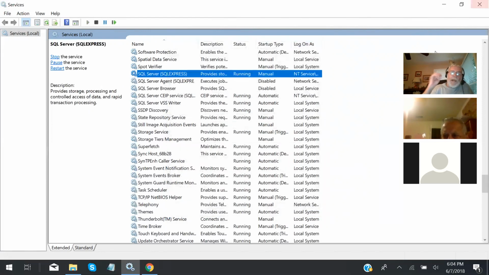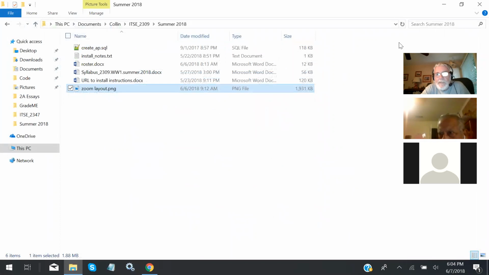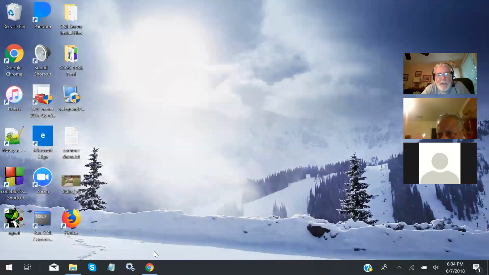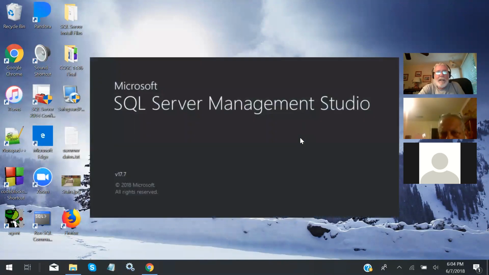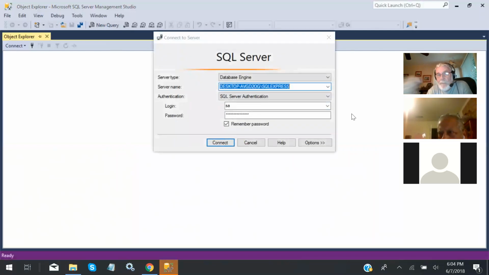The reason we do that is because SQL Server is a fairly large piece of software, and it drinks a lot of your resources, so there's no point in having it running if you're not using it. Now that my SQL server is running, I can start the SQL Server Management Studio. This Server Management Studio is a graphical user interface.